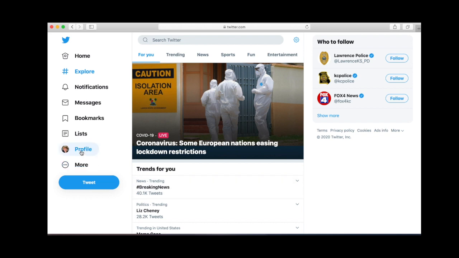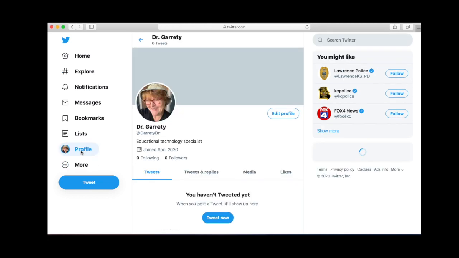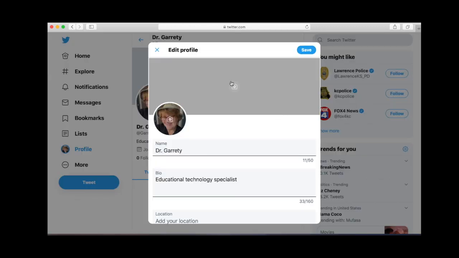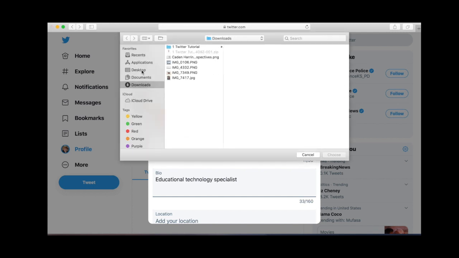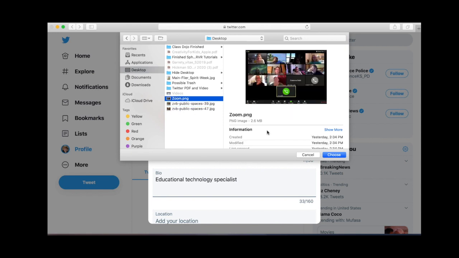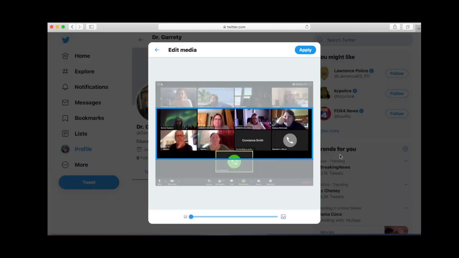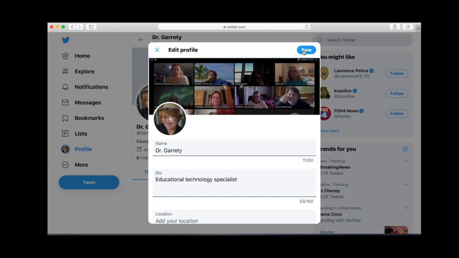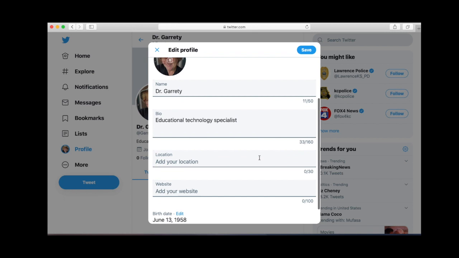If I click on Profile here on the left, you'll notice I don't have a picture up here. I can get one. I can edit the profile and then click on the picture. And I believe I have some pictures right here. Here's a picture of all of our media specialists. So I'm going to pick just the top couple rows. And that's going to be my cover photo.